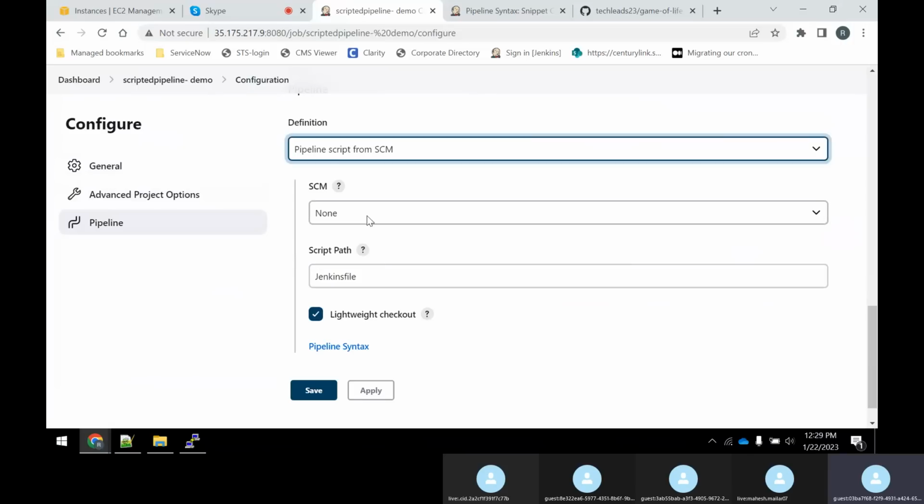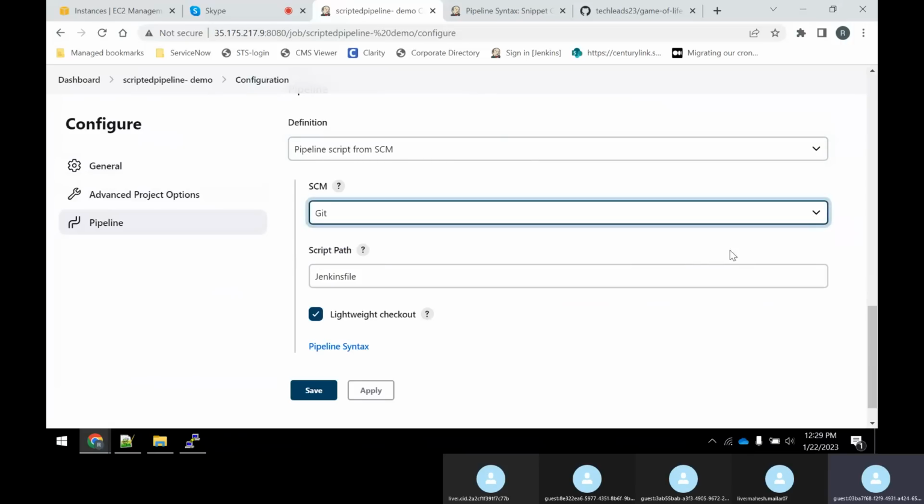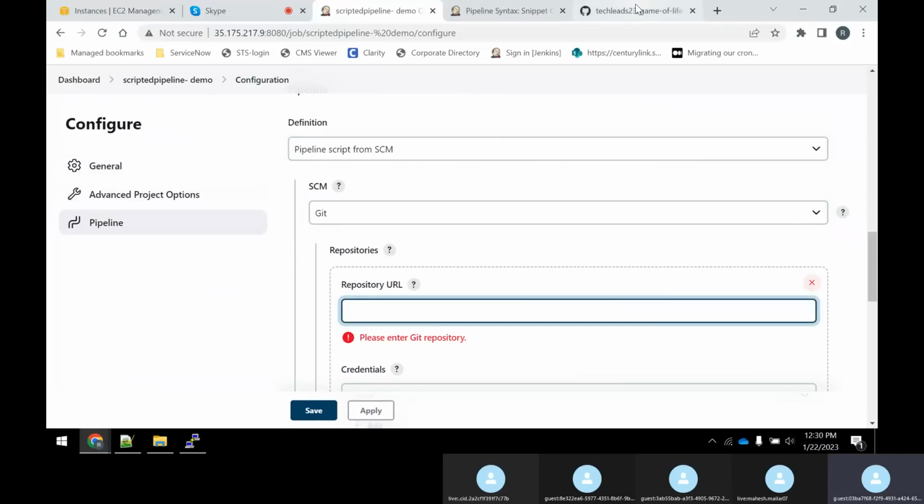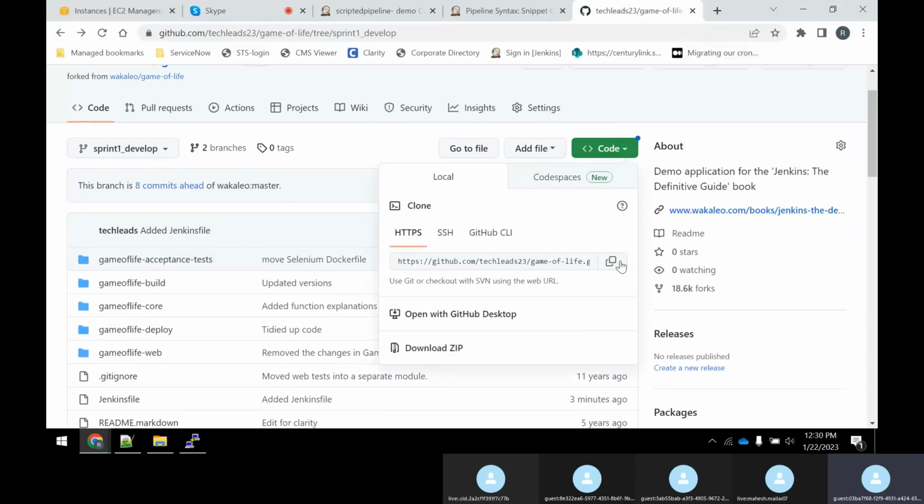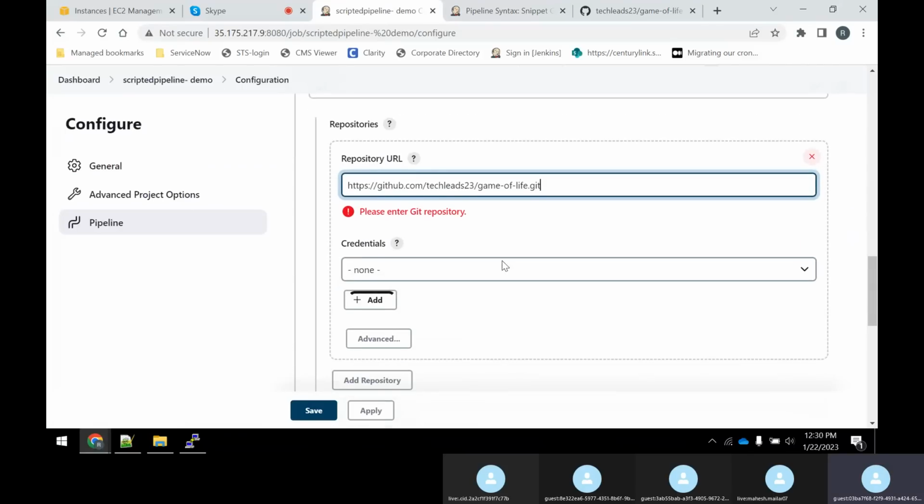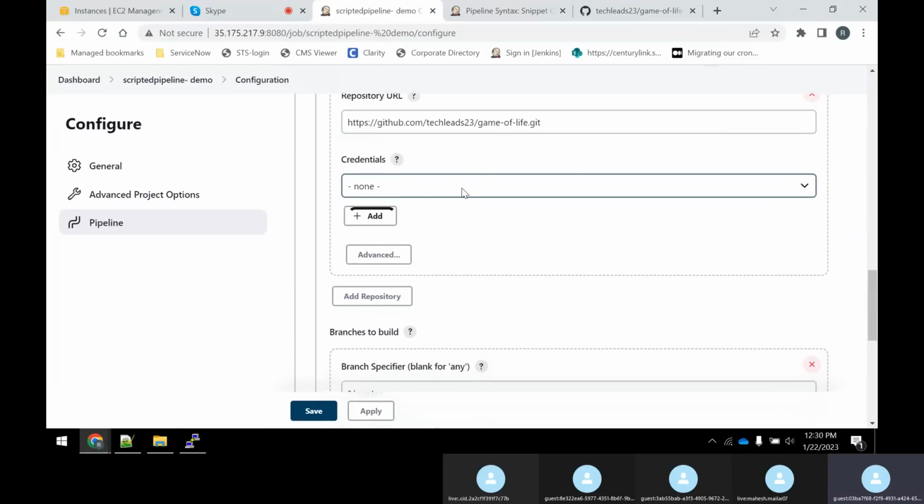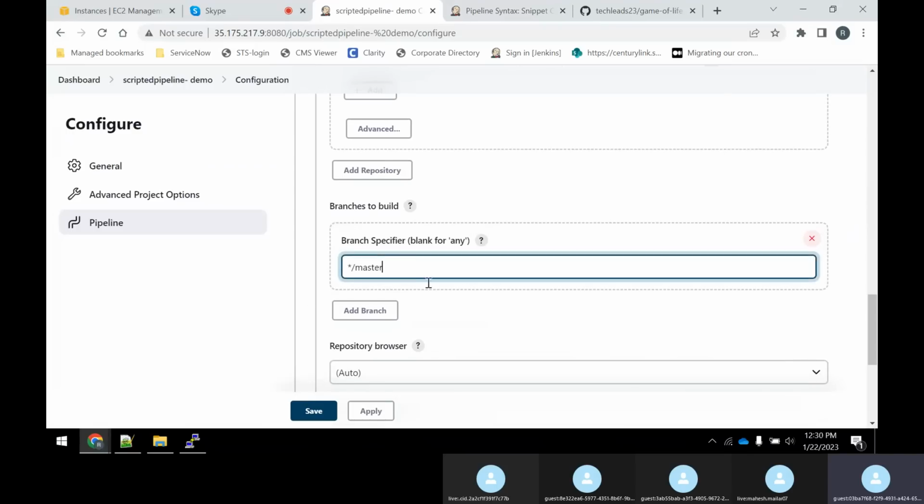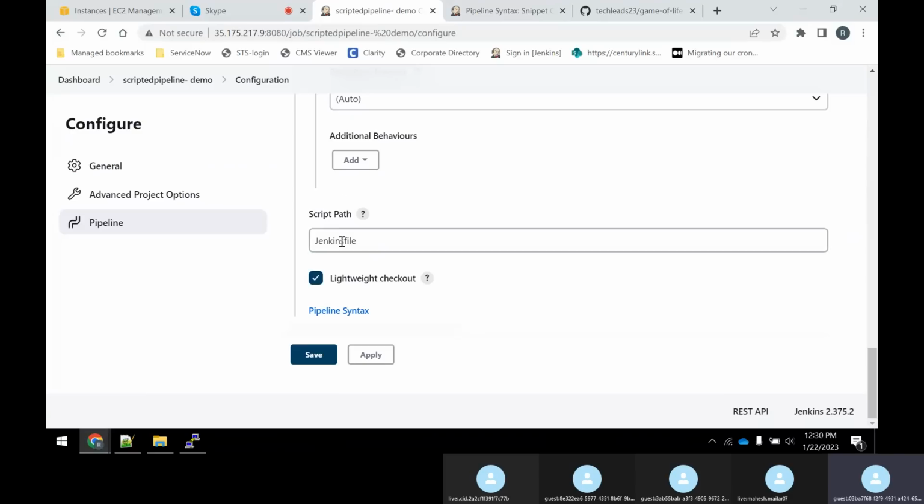Select this, come over here. What is the SCM? It is Git. What is the repository URL? Sir, this is my repository URL. Copy this, paste it over here. Do you need any credentials? No. What is the branch? I'm using the sprint one develop branch. Good. Come down here. What is the script name? The same file name, sir. That's all, guys. You just say apply and save it.